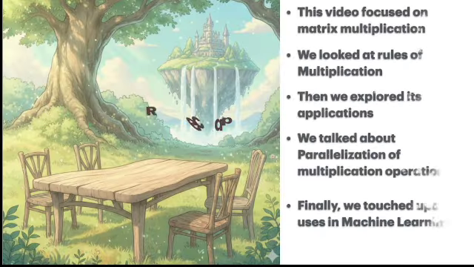Let's recap. In this video, we covered matrix multiplication and the rules for how it works. Then we explored some of its key applications. We also talked about how multiplication operations can be parallelized to run faster. And finally, we touched briefly on how matrix multiplication is used in machine learning.